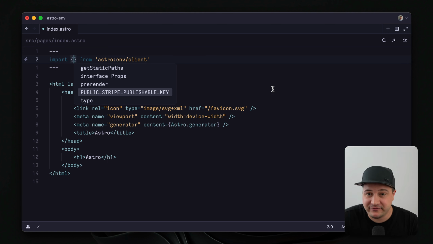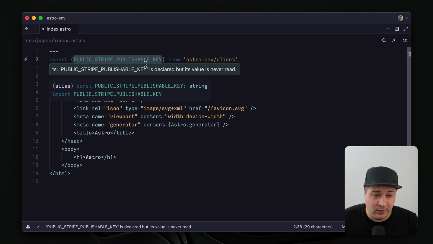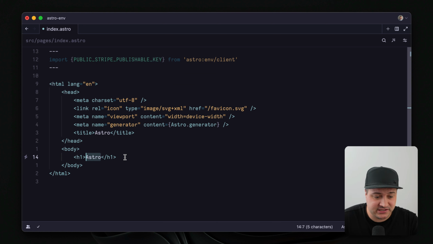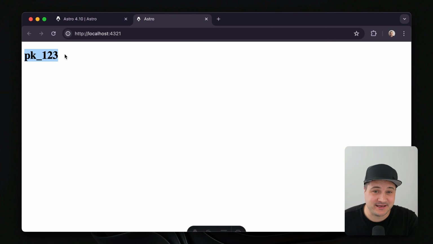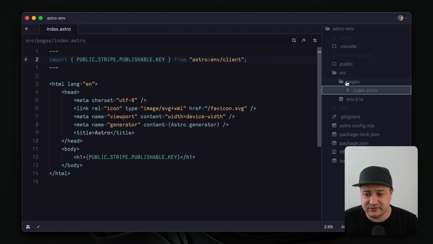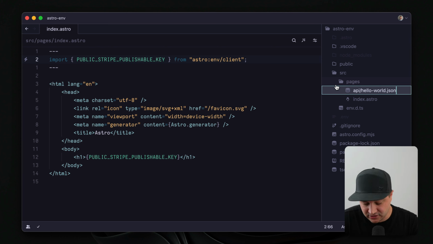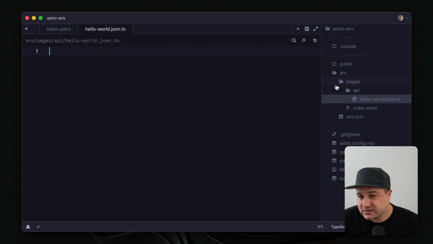We get full power of the Astro system and the development experience and the development server to make this experience a breeze. Now with this, let's go down and we'll just insert this into the H1. We'll save that. And if we open our application, here we can see the value of that .env file because it's a public publishable Stripe key. Now let's create a new file inside of our pages, and this time we'll create an API route. So we'll create the file inside of the folder API, hello world. And we'll give this a file extension of .json.ts because we're exporting JSON.